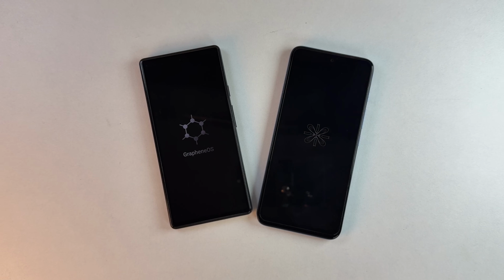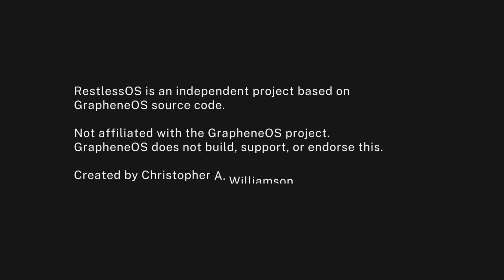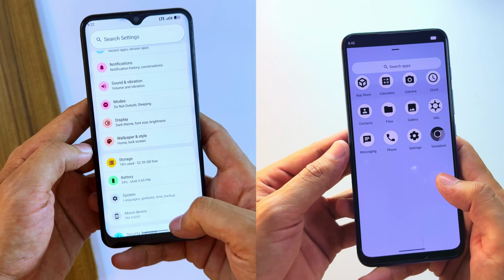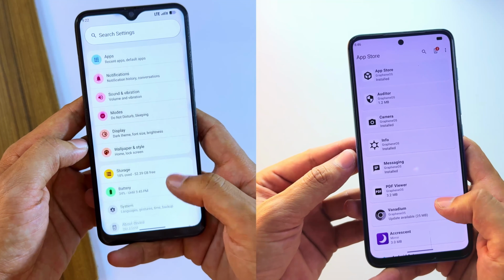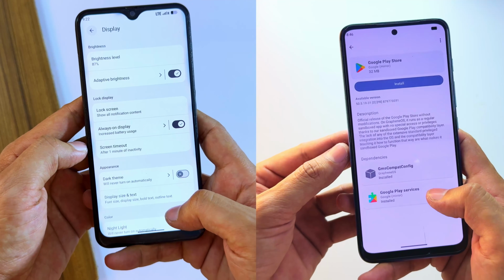And just to be clear, this project is not affiliated with the GrapheneOS team. They do not build, support, or endorse this project. Now, before we go into limitations, let's look at what actually works. I've been using this on both Samsung and Motorola for a while now.